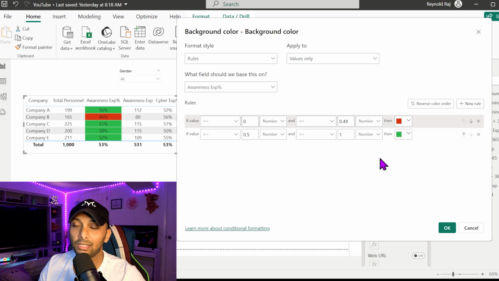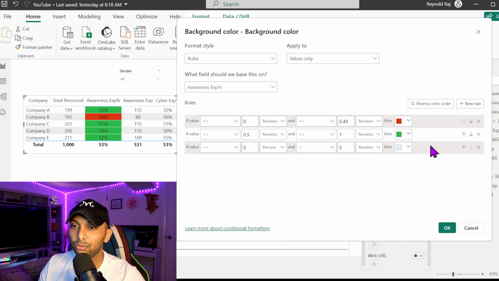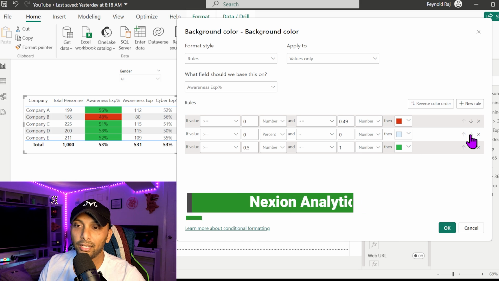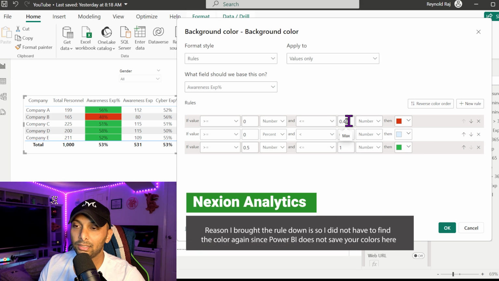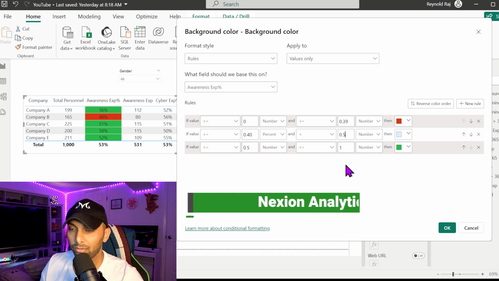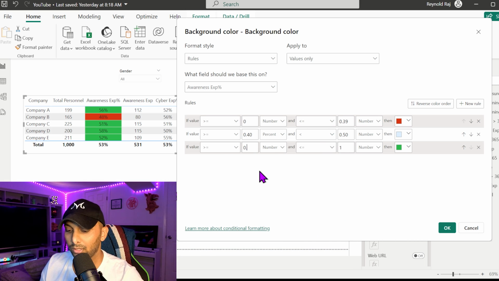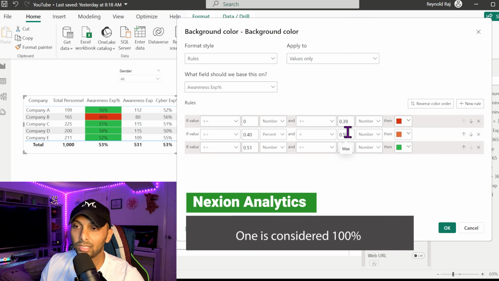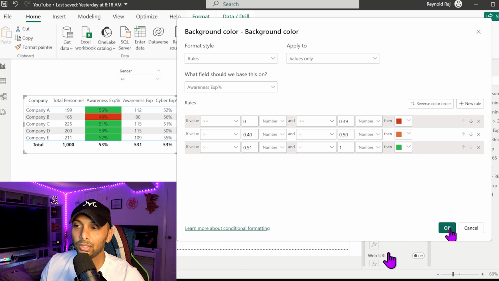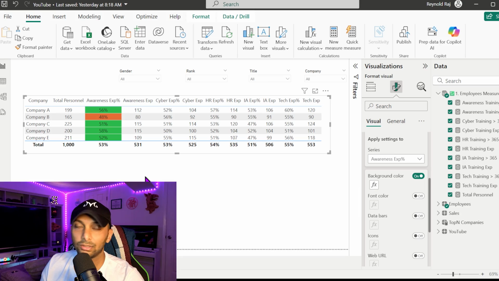Now let's just say we want to take this a step further even more. We can add a new rule. We could bring this one down, and let's just say we're going to change the band here to be 0.39, for example. We're going to go 0.40, and this one's going to be 0.50. This one will be 0.51, and then 1 here. And then we want to make these orange, maybe. So anything between 40% and 50% is going to be orange. And we want to make sure everything's a number once again. And then from 51% to 100% is going to be green. We're going to run that. And then now we can see that value change to orange.